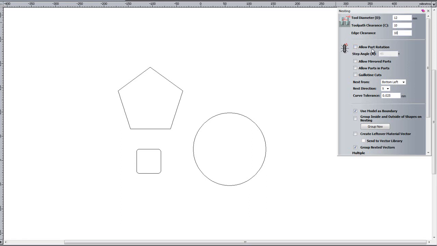In the next section, we have allow part rotation. So what this will do upon nesting, Artcam will work out whether you can rotate the parts around to make them fit better. So I'm not going to do that just for the moment. You can allow mirrored parts, so you can mirror them over. You can allow parts within parts. You can also create guillotine cuts, and you'll see that there's another video explaining the use of guillotine cuts. You can choose the direction and where you wish to nest from. So I'm going to do it from the bottom left of the sheet. You can change that by clicking the arrow there. The nest direction, I'm going to do it in X. You can also do it in Y if you wish to.